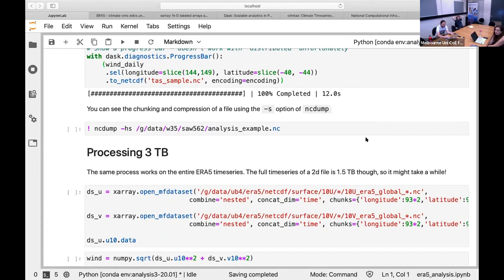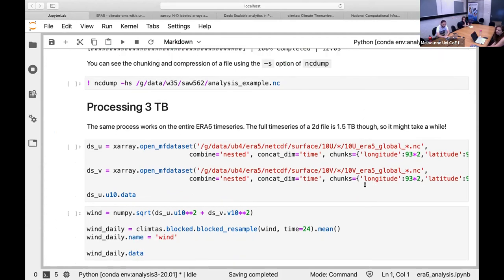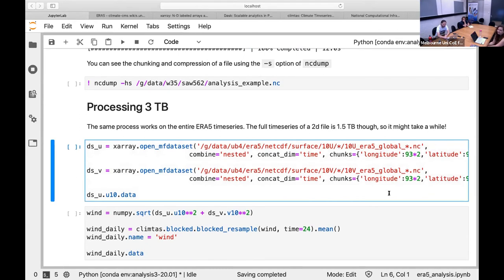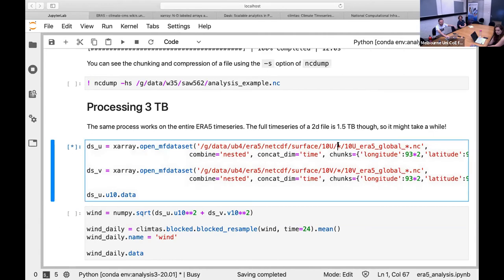Okay, so that was some fun with about 60 gigabytes of memory. What if we wanted to do all of ERA5, which is 40 years of hourly data at quarter degree resolution? The good thing about Xarray and Dask is that nothing really changes. So I'm just going to do exactly the same as what I did previously, only instead of just loading the 2019 values, I've put a star here, so it's going to load all of the years that are available.